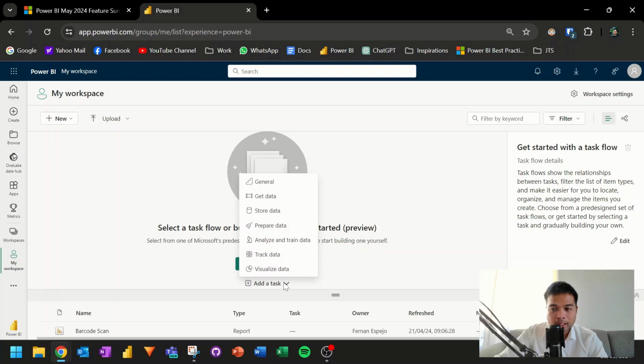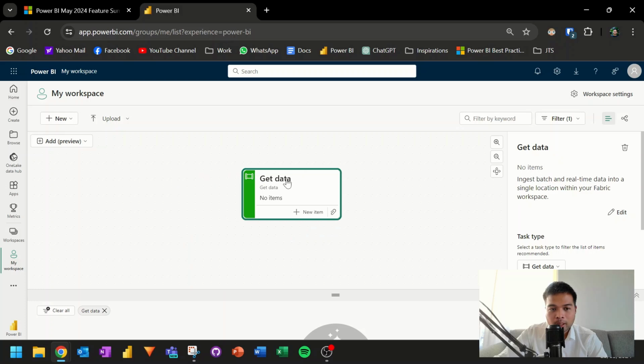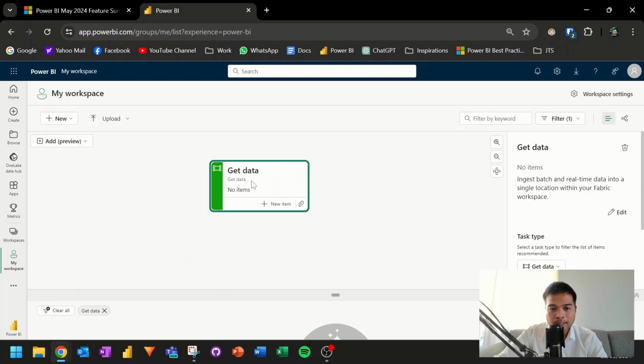So let's click that and let's choose the type of task that we want to add. So these are basically the tasks that you can connect from one to another. And I will show you how to do that in a minute. So for now, let's choose one of these things. So let's choose get data here. So this is what it creates. It creates this sort of nodes where you can drag around in this canvas.